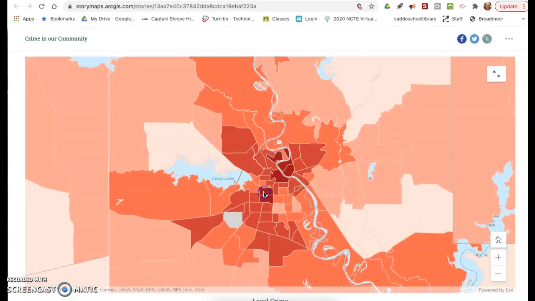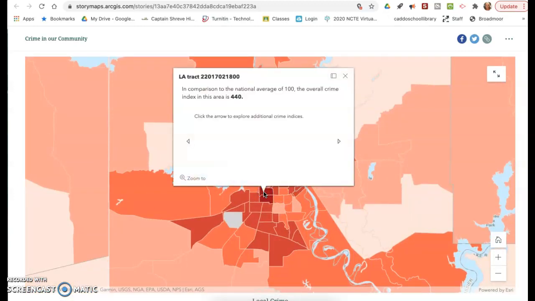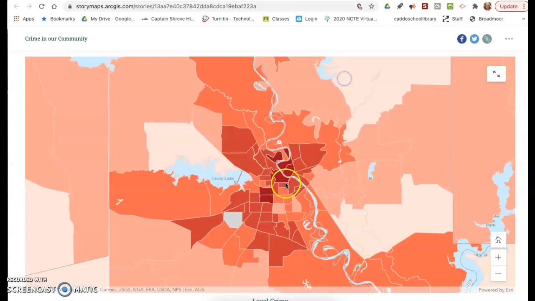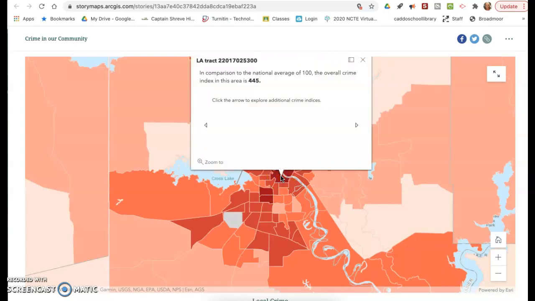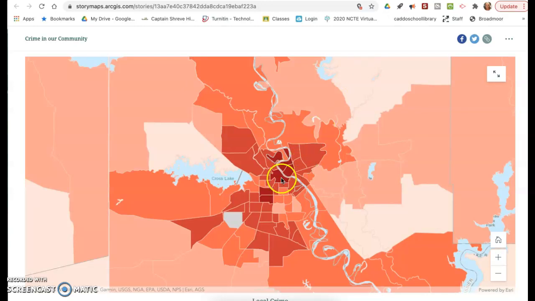These are census tracts. And I would ask students to talk about what they observe. The darker the color red, the higher the crime index. And so I'd ask them to talk about patterns that they see. Like maybe where are the highest indices?